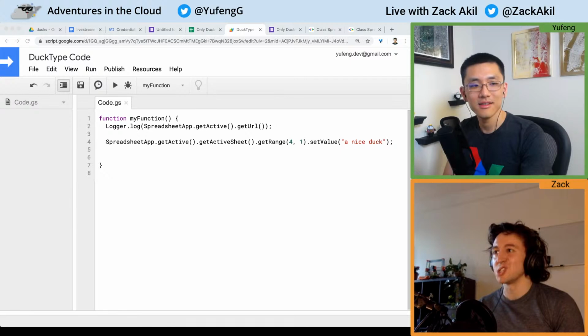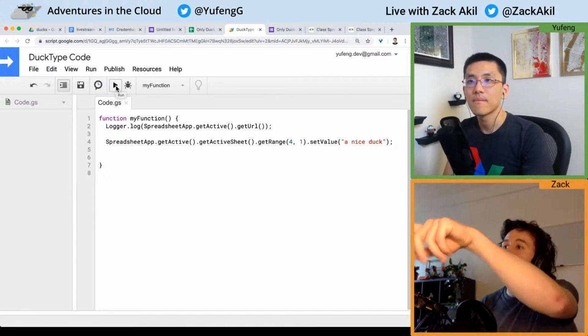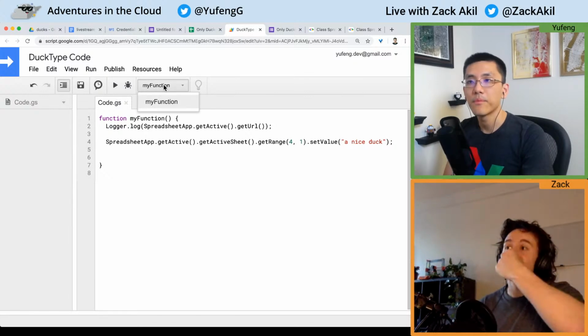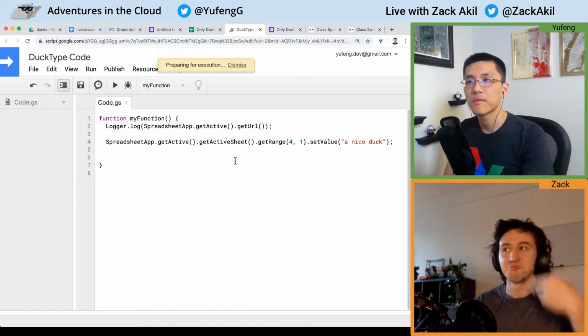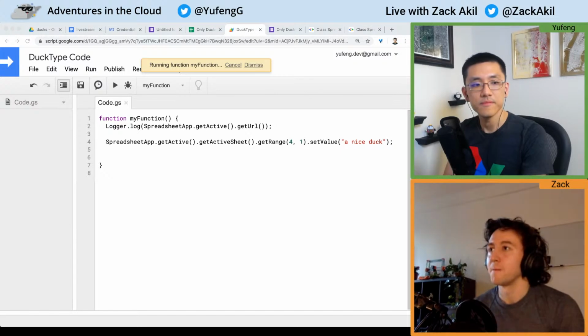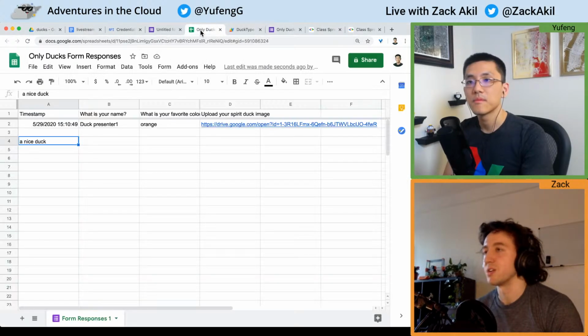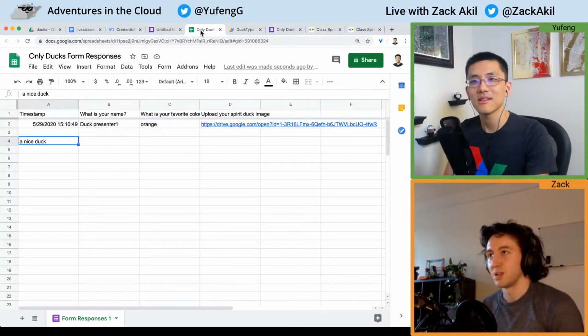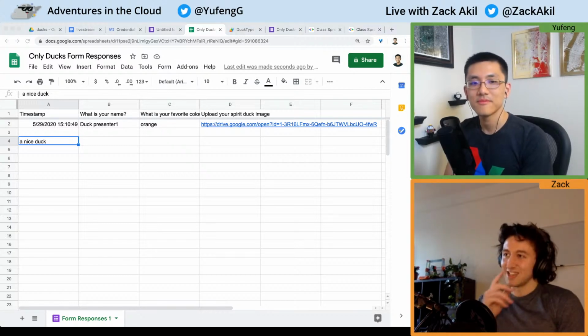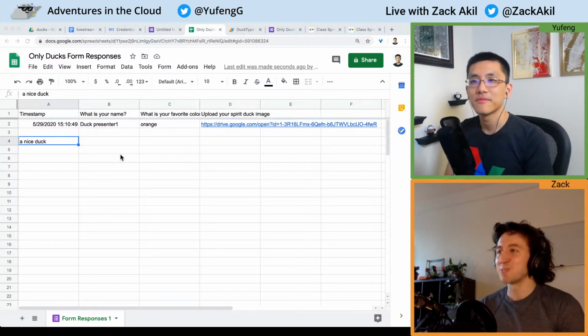So yeah, you can hit play, and you can see there's a drop down next to the play button of what function you want to run. So it says myFunction and stuff. So you can just hit play on that. Running function, and then if we go back to the spreadsheet. Oh my goodness! There's a nice duck right there. Boom! You've just enhanced your spreadsheet. My spreadsheet feels so enhanced.